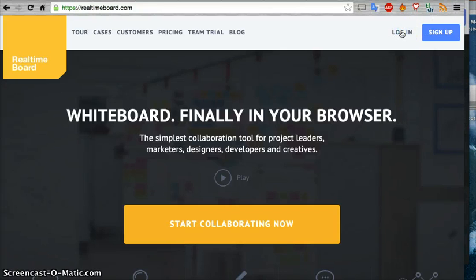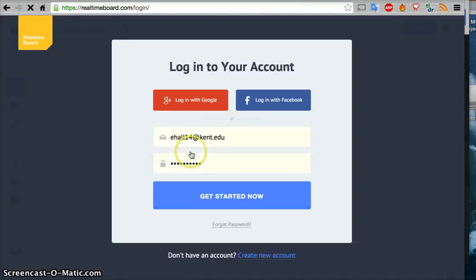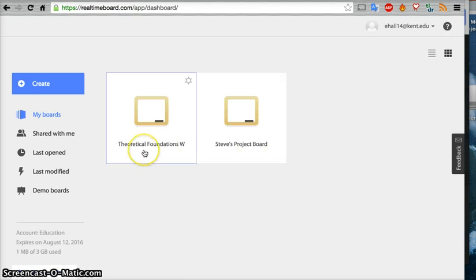So the very first thing I want to do is log in to my account, and I have an account set up so that I can use the educational license, and that allows me to use a lot of the pro features that are not given to you in the free version or the trial version.